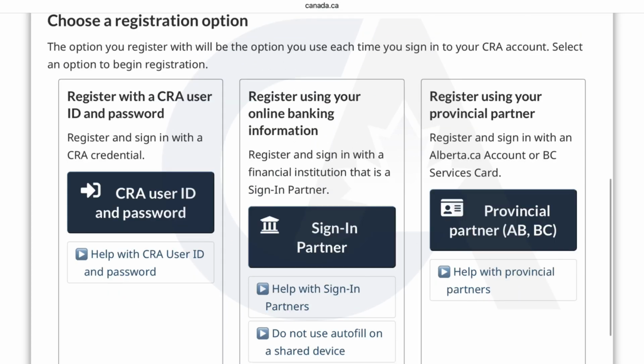You can use a CRA user ID and password, which is a unique login for CRA services, and this is the method I recommend. You can use a sign-in partner which lets you access CRA securely, using your online banking credentials from participating banks or credit unions. You may also see a provincial partner option that allows you to sign in with your provincial government ID.